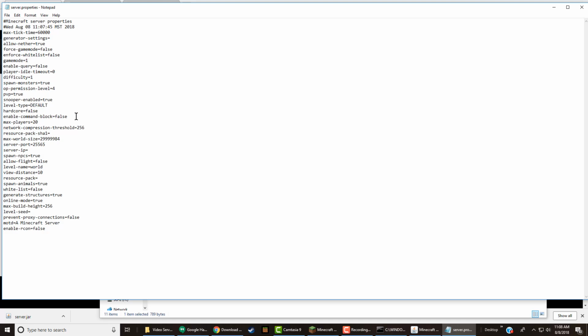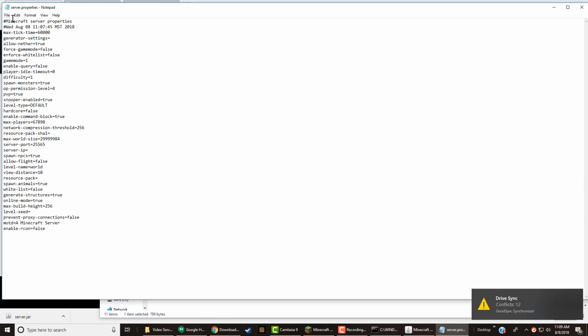You can enable command blocks. I'm going to personally do that because command blocks are cool. I like playing with them. You can make the maximum amount of players whatever you want. You're like, but I have 23 friends. Fine, then make the server have 25 players. You can put 20, you can put 23. It doesn't care how many players you have. You can put like 7,898. It doesn't even care.